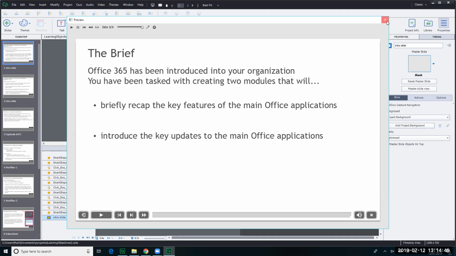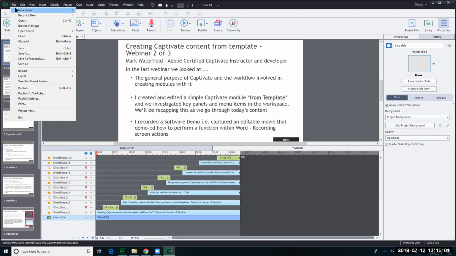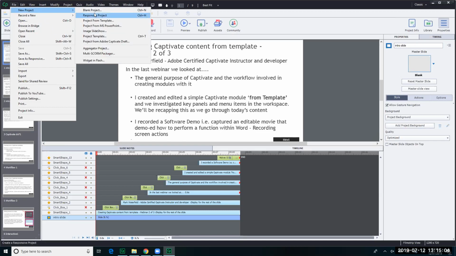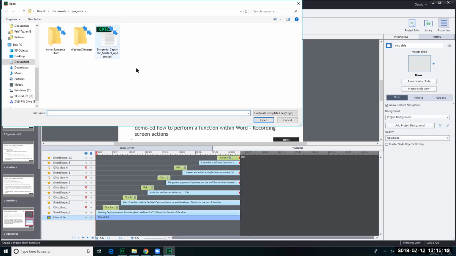So now I'm going to move into Captivate and create from templates. So the process of doing that, as you will recall, is going up to File and coming down to New Project, moving over and choosing Project from Template. I will then browse to where I have my CPTL file stored, which is in this Syngenta folder here. Yours may well be on a networked drive.